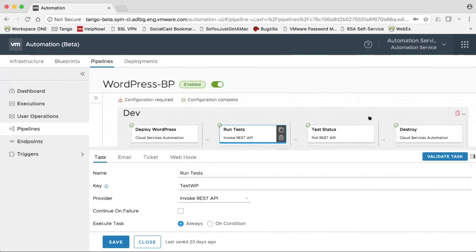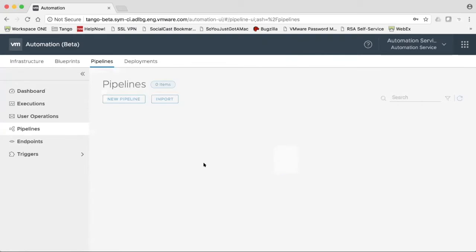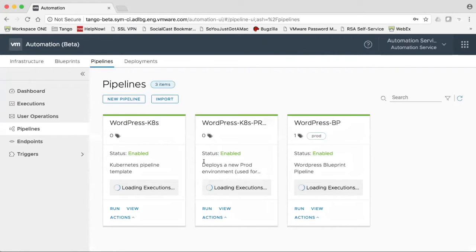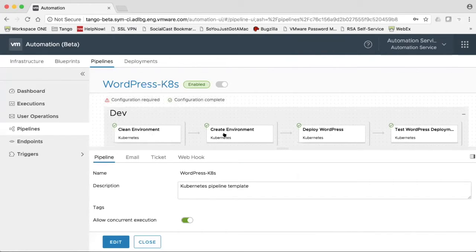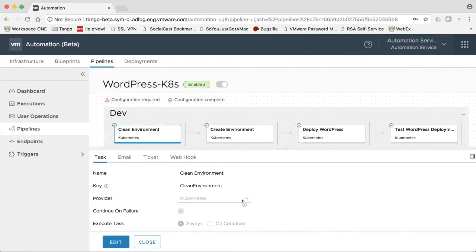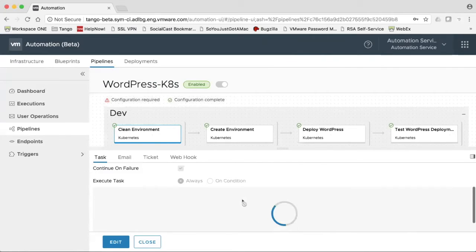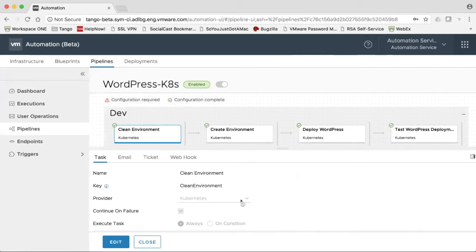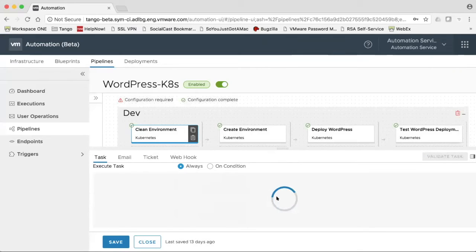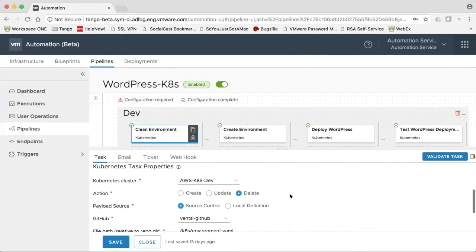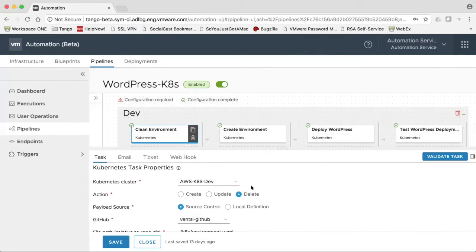All right, so that is the pipeline. Let me go back and close this. Let me also show you really quickly a WordPress Kubernetes deployment. In this case, it's basically accessing a Kubernetes environment. So if you see this, I'll let it come through. It says the provider type is Kubernetes. What it needs is a URL as well as your credentials to deploy to Kubernetes.